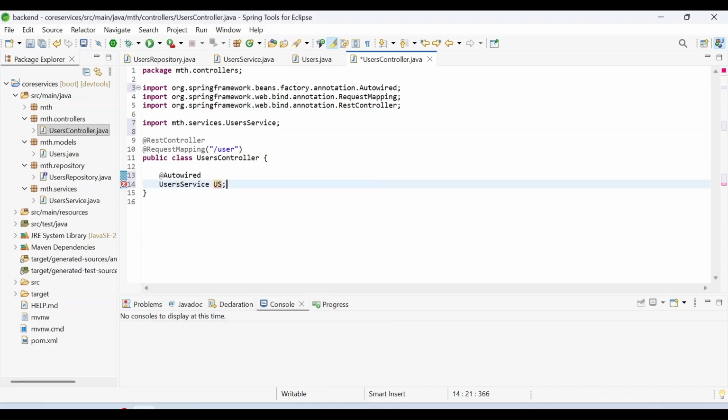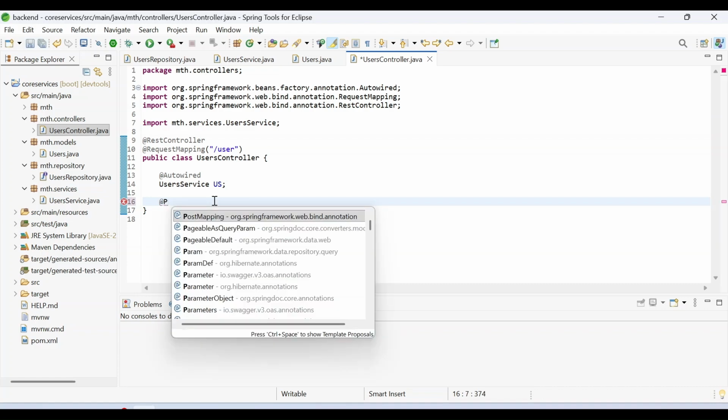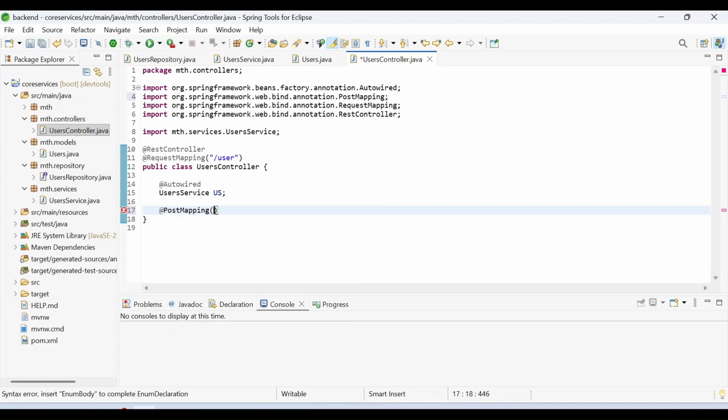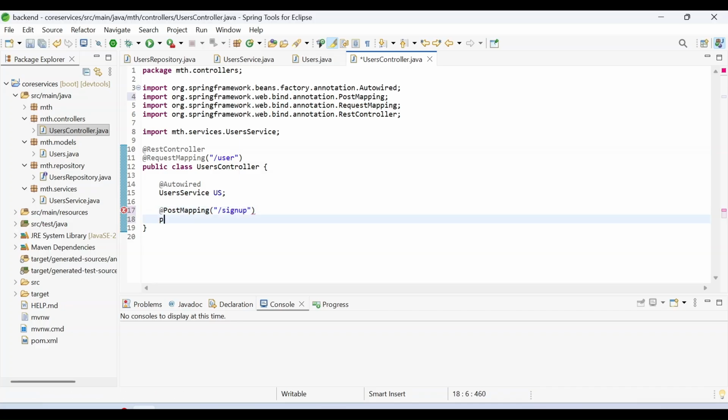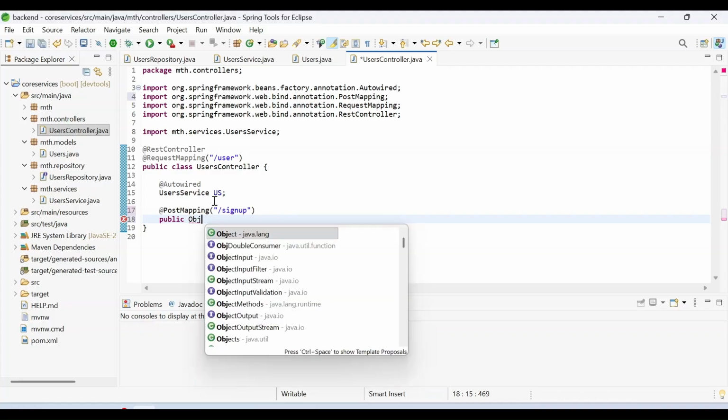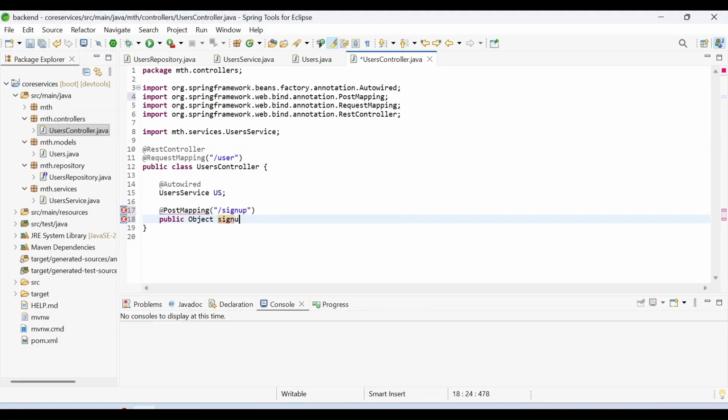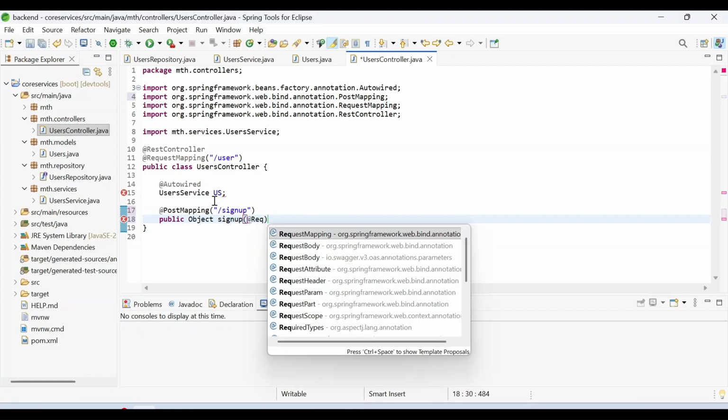And create an object for it. Now we can start adding an endpoint. So I'm using @PostMapping and set the name of the endpoint as signoff, and create a method public Object signoff, and receive data from the request body, so add the annotation @RequestBody.